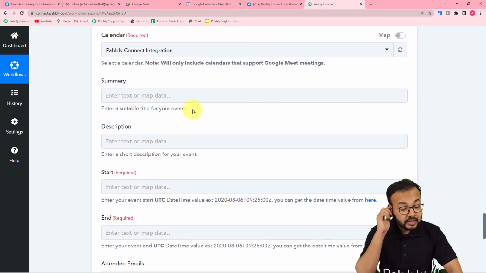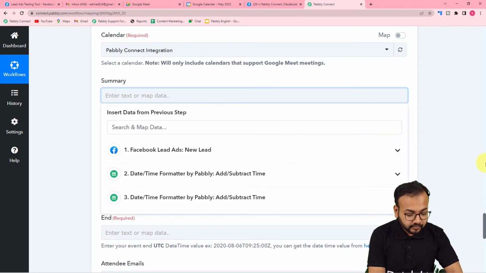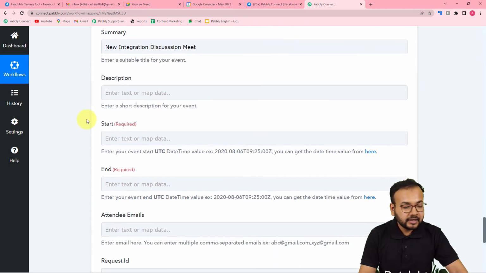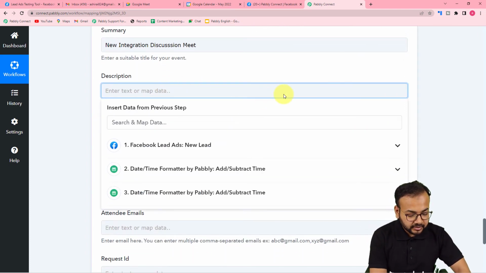Here it is asking about the summary of the meeting. So in the summary, you can put: New Integration Discussion Meet. Okay, so we are going to discuss new types of integrations with our lead, and the description is: this meeting is for discussing user requests on new integrations. Okay, you can put any description according to you.